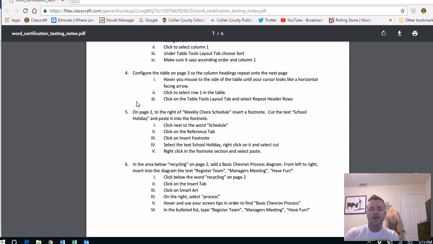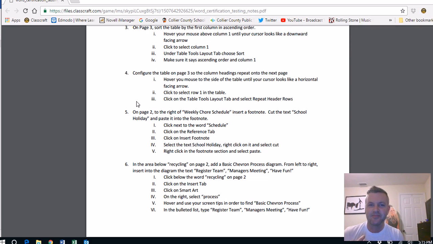So number 4 is one of those things that I always use. I use this all the time because when I work with a big table, the last thing I want to do is constantly scroll up to the page above to see what my column header is to make sure that I'm entering the correct data. So number 4 says configure the table on page 3 so that the column headings repeat onto the next page. So this is pretty cool. If you have a big table, you won't have to keep scrolling up to look at your columns.